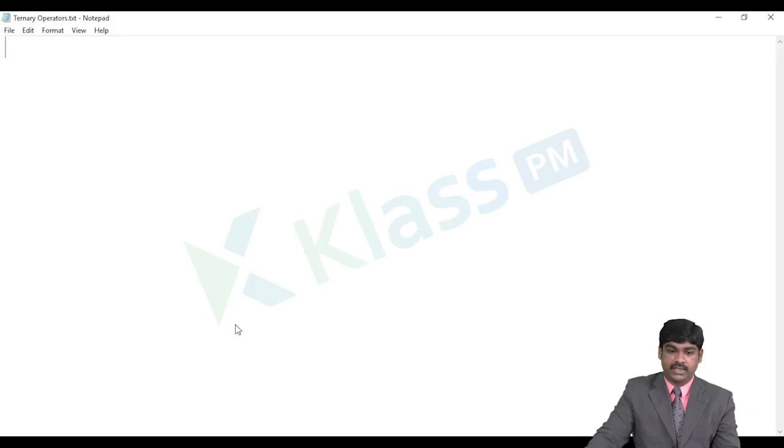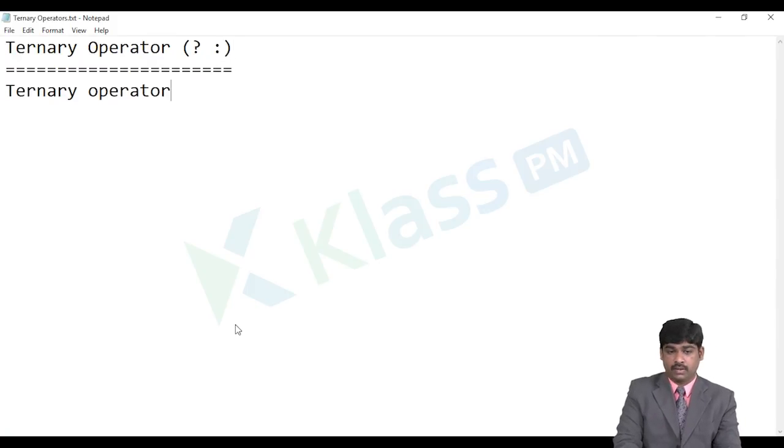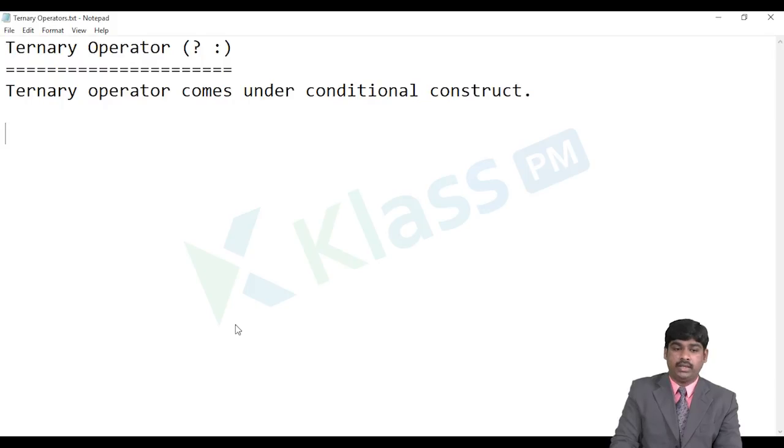So let me say, text document: ternary operator. Now what is this particular ternary operator? It is nothing but a question mark and a colon. Now the ternary operator comes under the conditional construct because it is going to evaluate the condition.